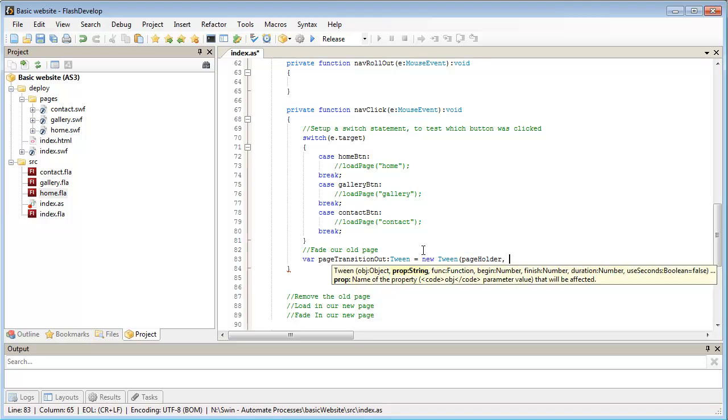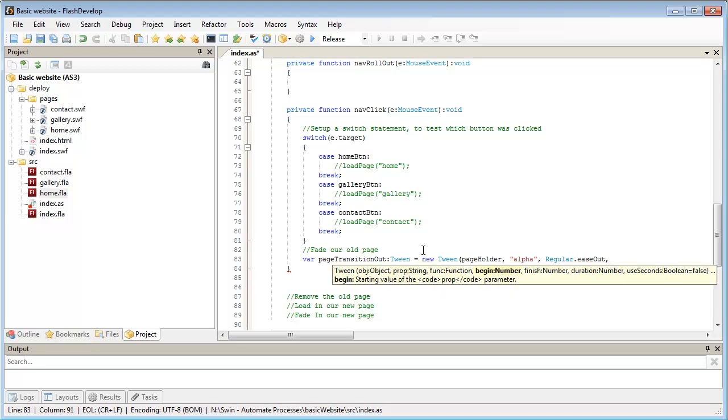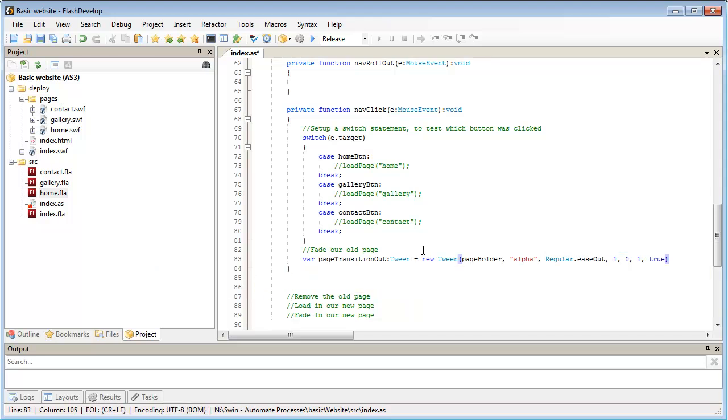The property we want to tween in this case is the alpha. We want to make it fade out. And let's use our easing function as a regular one again, and we'll just say ease out. So what do we want the alpha to begin at? We want it to start off at 100%, which is 1, and we want to finish up being completely invisible at 0. The duration is going to be 1 second, and we will use seconds instead of frames. Cool, so that's going to fade our page out.